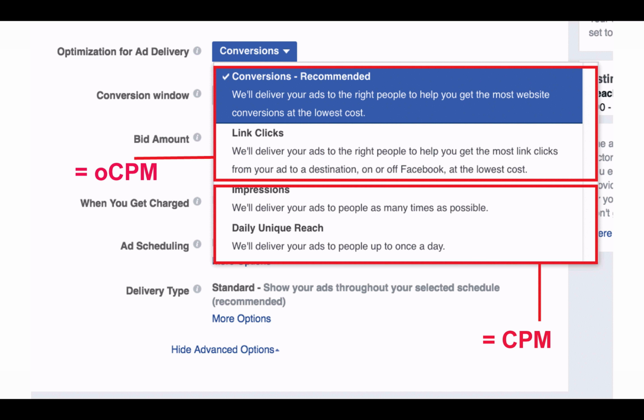Makes sense, right? However, impressions or reach is CPM because essentially all you're bidding for is reach and impressions, right? So impressions. So it's not actually optimizing for an action. It's just trying to get you the best CPM, so blanket marketing. So that's where you can select if you want to use oCPM or CPM.